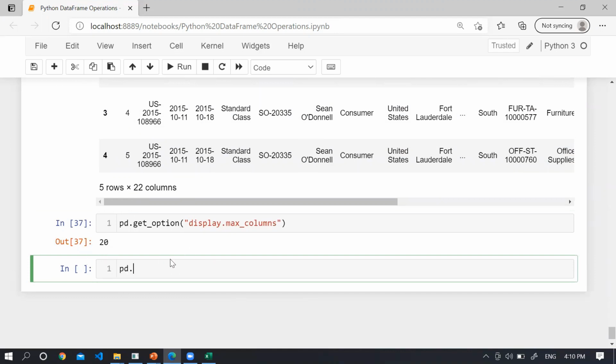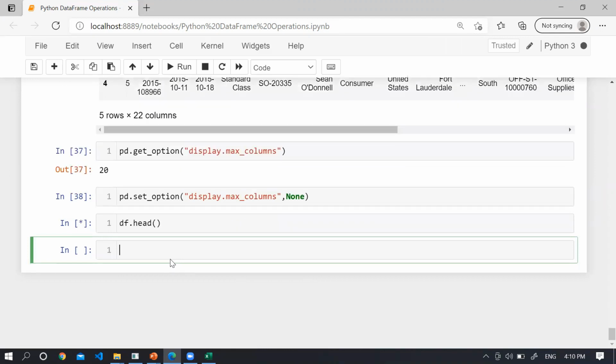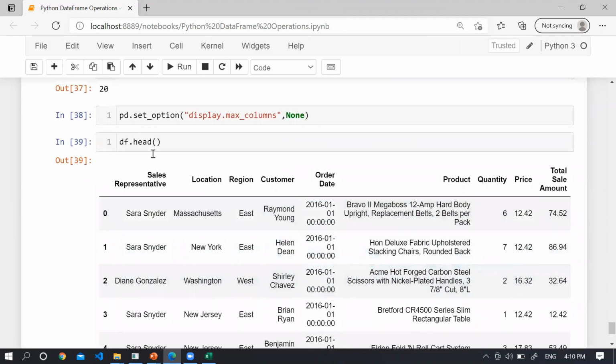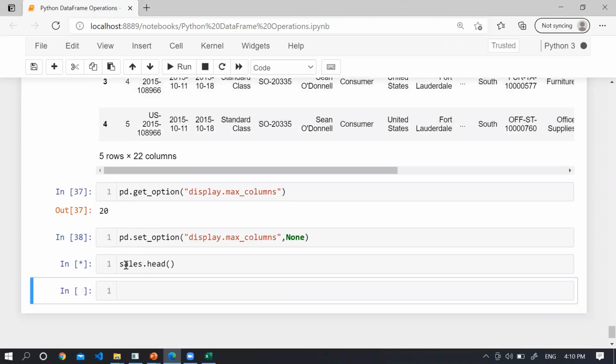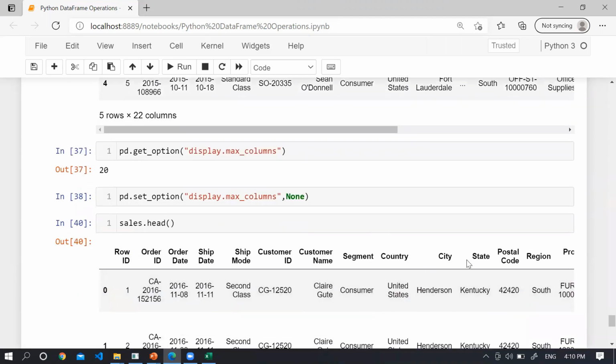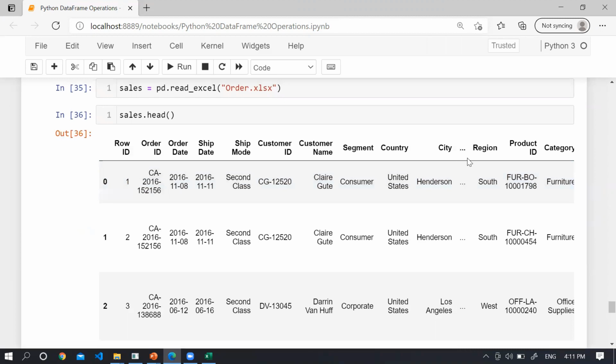Now let me reset, which is set option. And here I can use display, which is max columns. And I'm going to supply here none, right? Now let me read the data once again. So guys, you can see that it has to be sales. So here, after the city, we have state and postal code, then region. City, state and postal code and region, right? These things you need to remember.